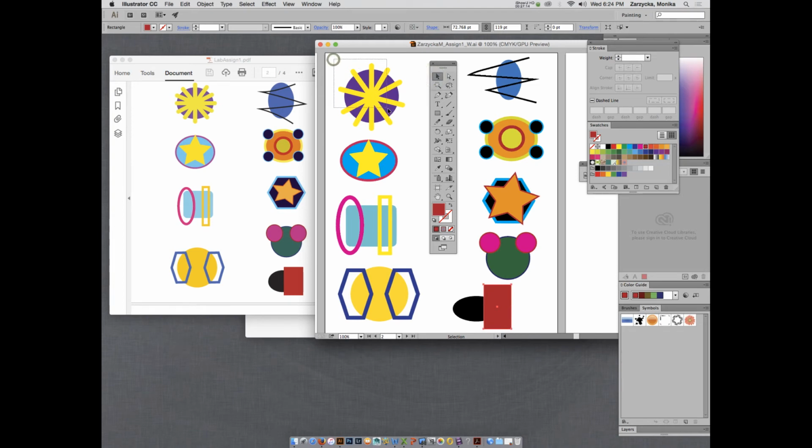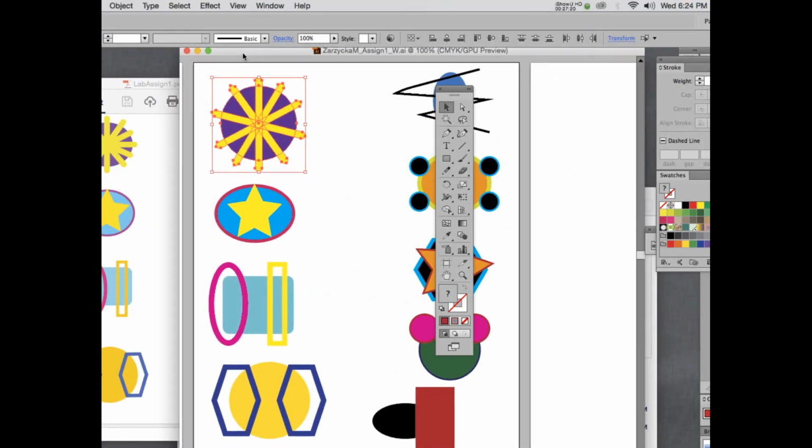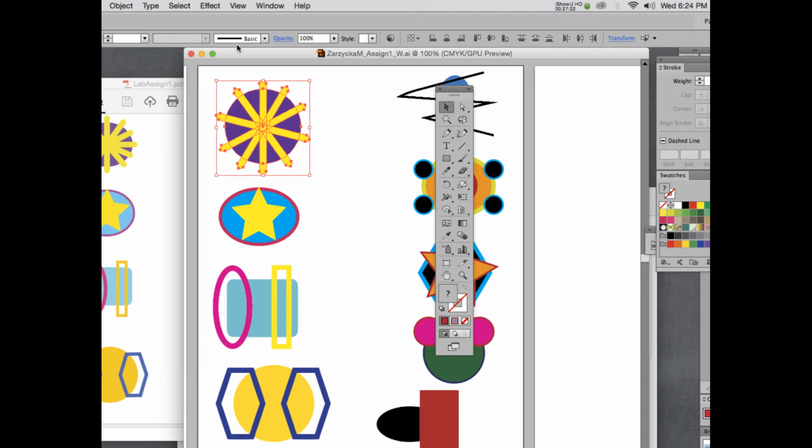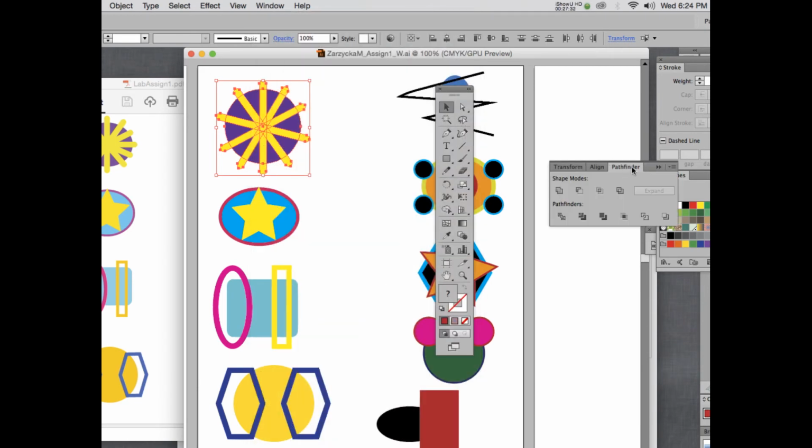So select it. Notice how I just drag it over like this, selecting it, and I will zoom in. I don't need to look at this anymore, so I'll just do this. And what we need to bring up is the Pathfinder window. Where is that? Wild guess. Right, window. Pathfinder.